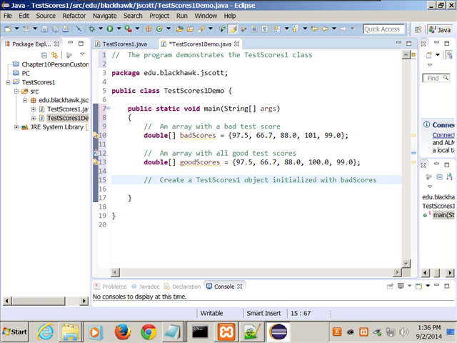Now what you're going to notice is I'm going to put in about 10 lines or so of code, and then I'm going to just do a copy and paste, because it'll save us a lot of time. I'm going to do the same thing, but the first time I do it, I'm going to have a try-catch block where I'm going to put in the bad scores. Then I'm going to do the exact same thing, but I'm going to change it from bad scores to good scores. All right?